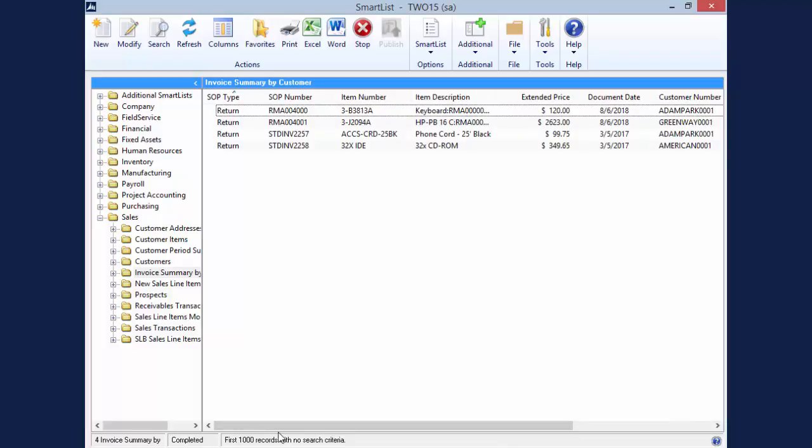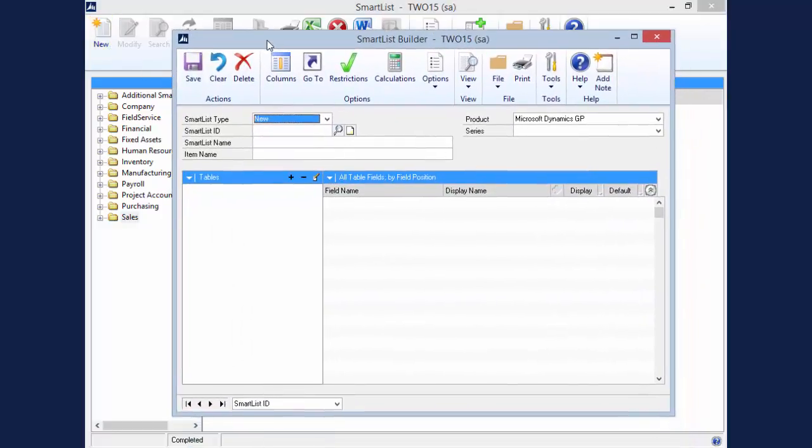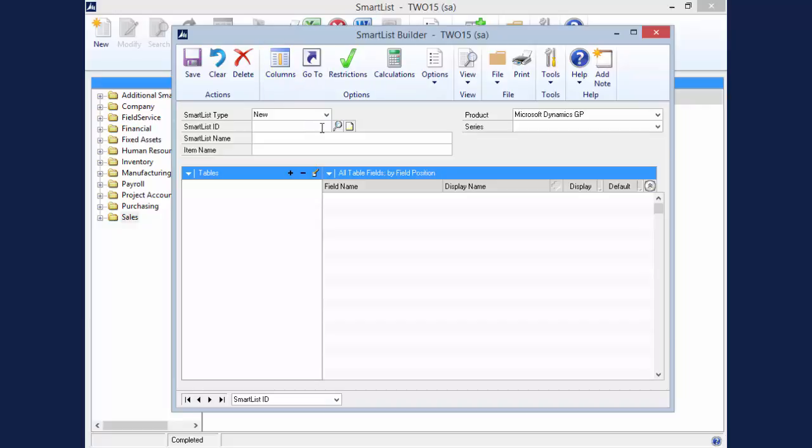But before I drive myself crazy trying to get all that done in SmartList Designer, let's just go see how easy it is in SmartList Builder to build this same list. So in SmartList, I'm going to click New when I have the builders installed. Now I'm just going to enter in a new SmartList ID and name similar to how we did in SmartList Designer. So we'll just enter INV sum cost.